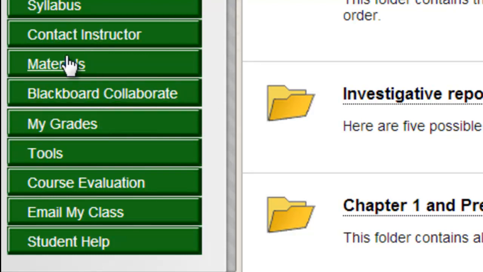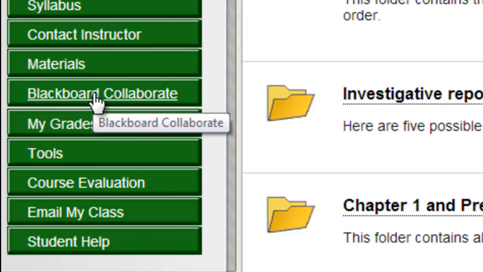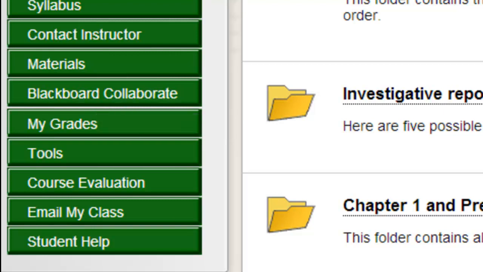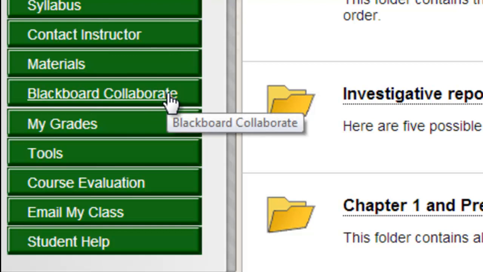Now, the only thing that I've skipped, tools you can look at, course eval, that'll be something we do later in the year. If you want to email your class, you can email the class there. I suggest if you want to communicate with the class, though, you do it with the wiki. But the one thing I haven't done is the Blackboard Collaborate. That's where the office hours are.